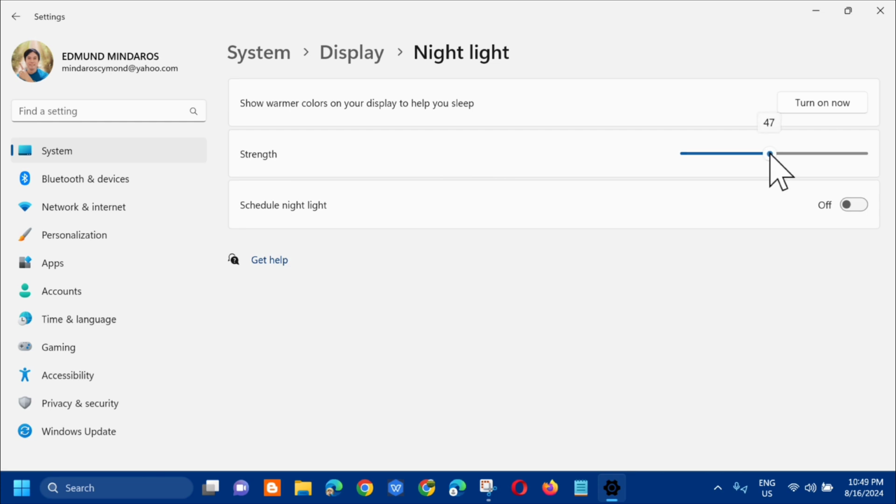So makikita mo mga kaibigan na nag-red tint po yung ating monitor. So kapag minove natin ganyan, makikita mo na mapapansin mo na nagiging blue po siya. Okay, so ganito siya. So blue or red tint. So kapag ganito yung nakita mo sa ating monitor, so napakadali lang naman yan ayusin.